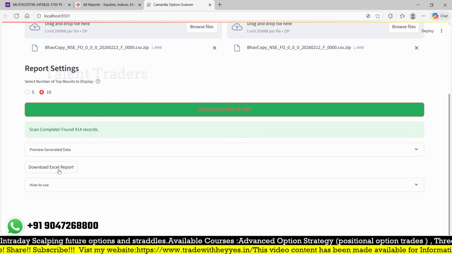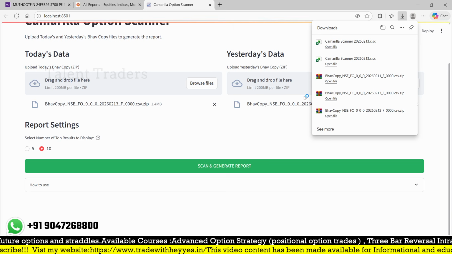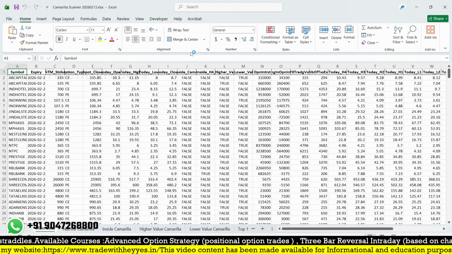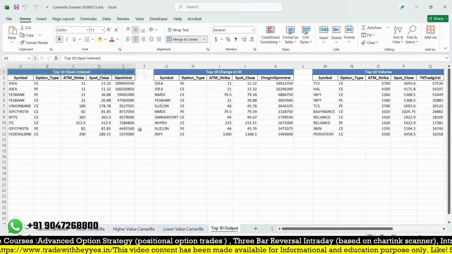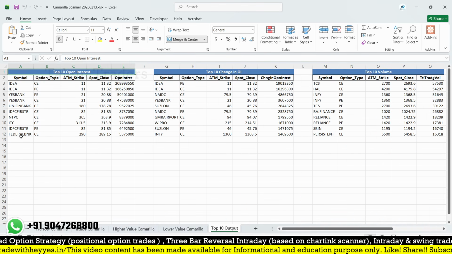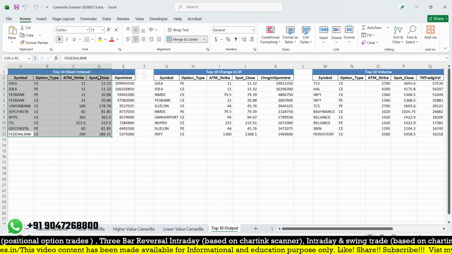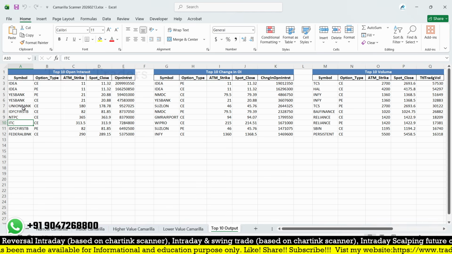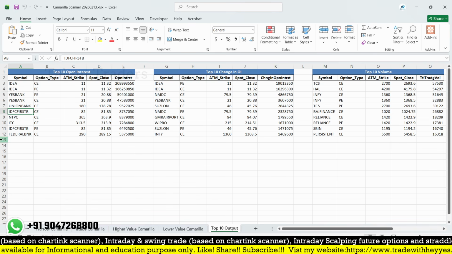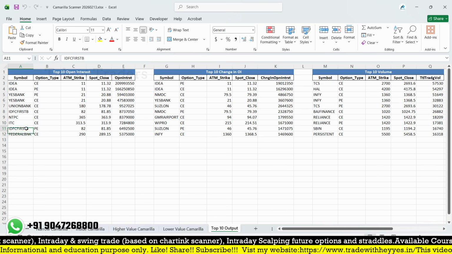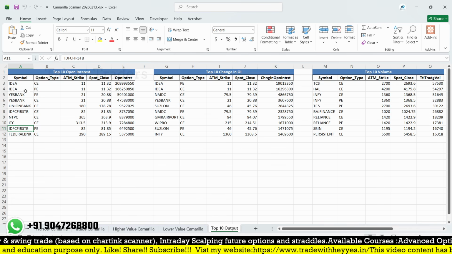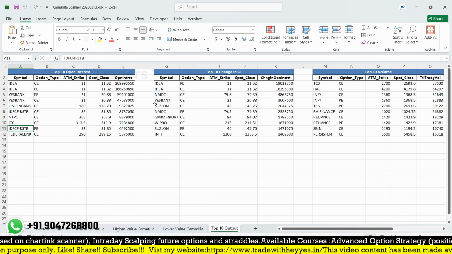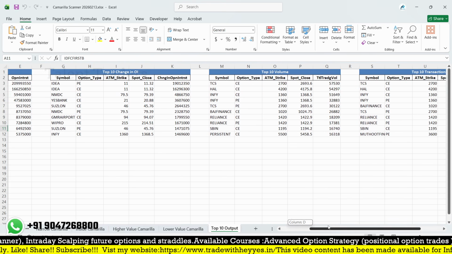Now it is processing. If I open this Excel, I'll be getting the top 10 list instead of top 5. Here you can see some newer stocks also. Most of the time on the open interest basis, low value stocks like IDFC, Federal Bank, ITC, and may be a new IDFC First Bank. So this may be another 5 which is added. How many you want, you can add.